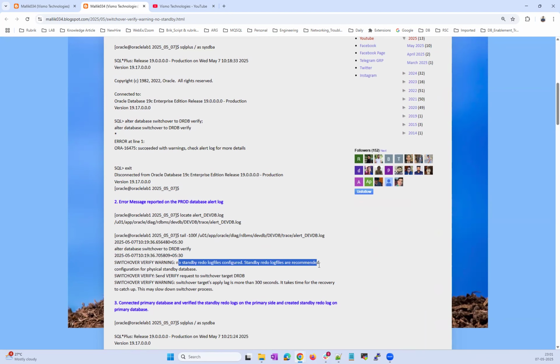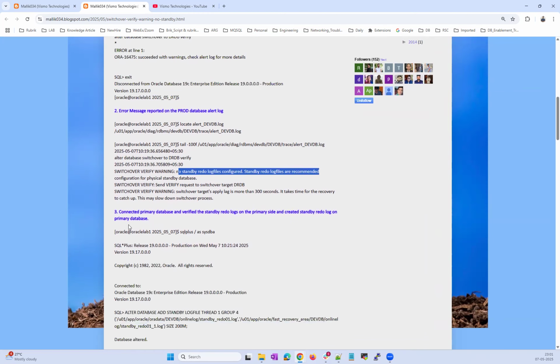Ideally we had to create these standby redo logs on the standby database side, not on the primary side. But what I did was create standby redo logs on both the primary side and the standby side. The moment you do a switchover, your primary will act as a standby, and at that time these standby redo logs will be very, very important to handle future switchover and failover activities. So it's better to create these standby logs on both the primary side and the standby side.